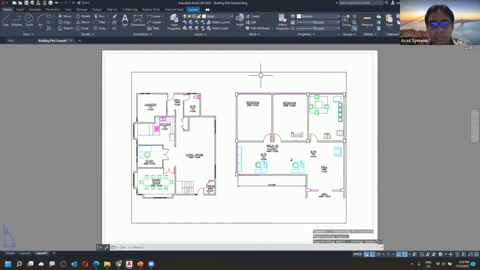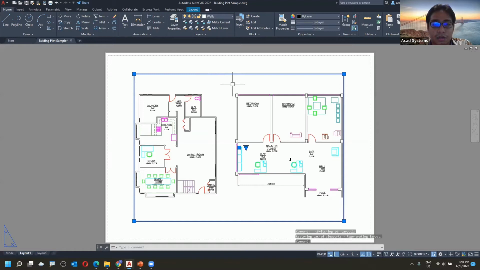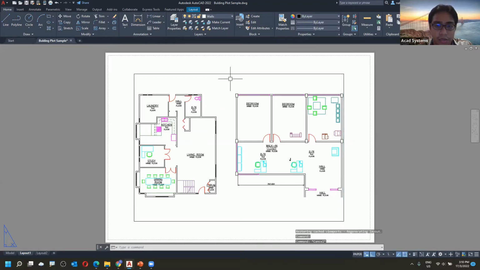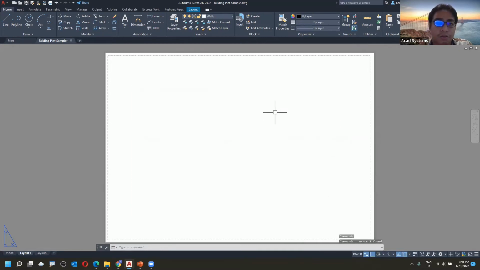By default, it will try to select every image that is available from the model and cram it all into one viewport over here. I don't need this viewport right now, so I'm just going to delete it. So let's start with this fresh paper size over here.